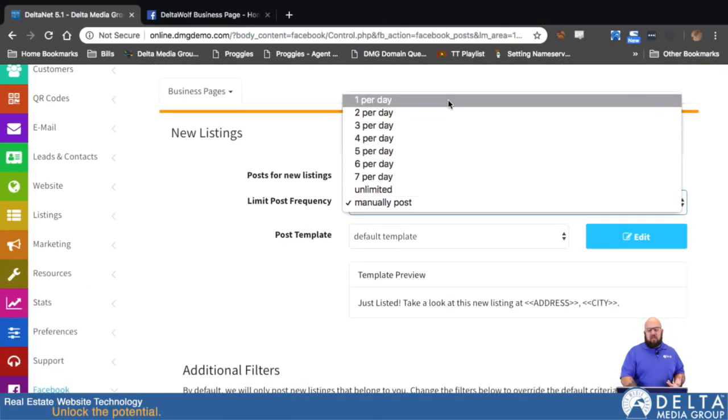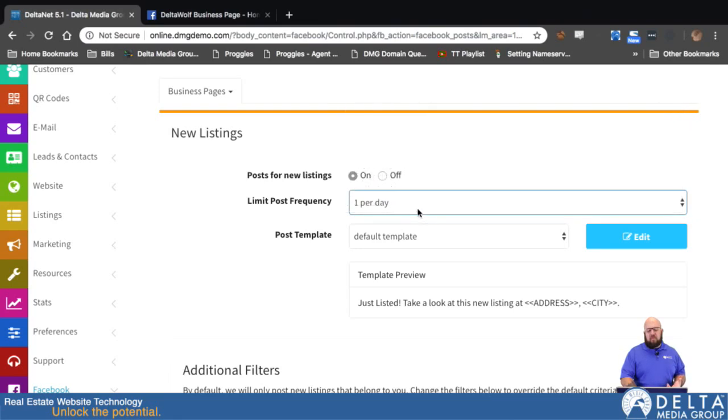Now what all these limits do is, let's say that I get 2 new listings and they both get added the same day, and I don't want them both to post to my Facebook page that day. I can limit the post frequency to 1, and then what that'll do is when I get 2 new listings, it'll post one of them, and it'll hold the other one back in queue, and then the next day it'll post that second one. And you can do that with all of these.